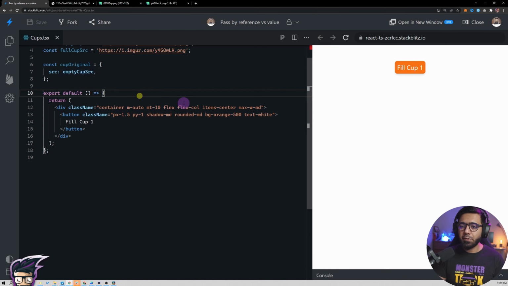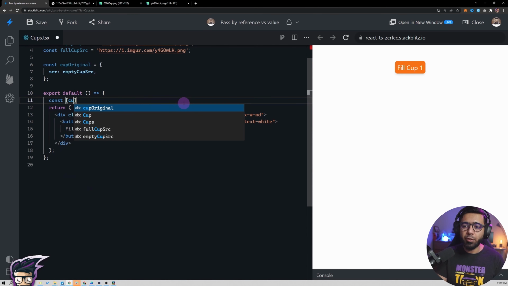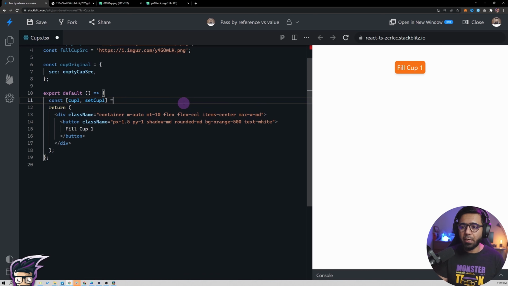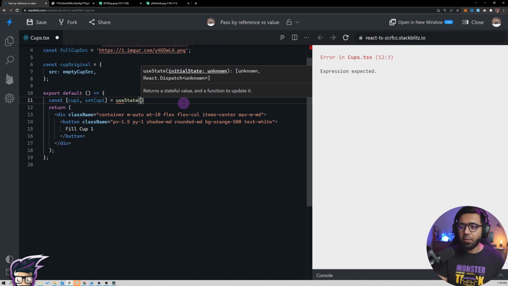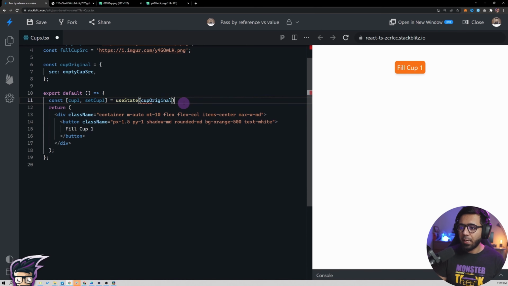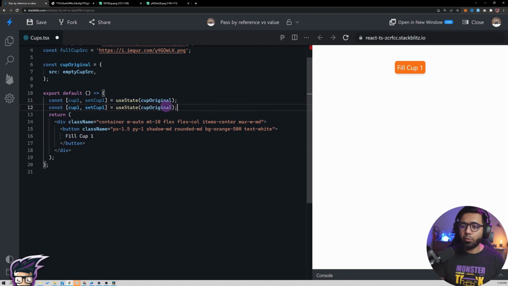Now what I'm going to do is create two cups within this UI. So for that, first of all, I'm going to create those variables. I'm going to say cup1, set cup1, and here I'm going to use the useState hook and say cup original. And then on the second one I'm going to do the same thing, but we are going to use set cup2 and the variable cup2. Now you notice that both of these variables, cup1 and cup2, are referencing the cup original. So in this case we are going to see something interesting.